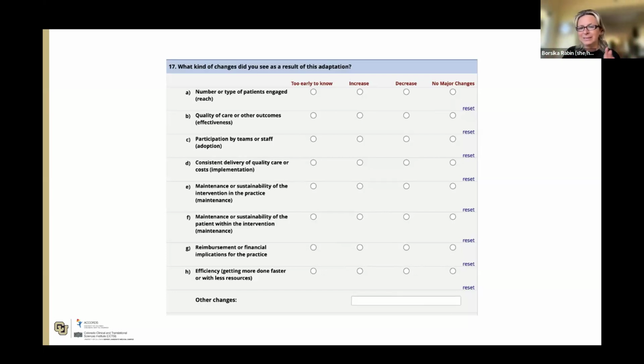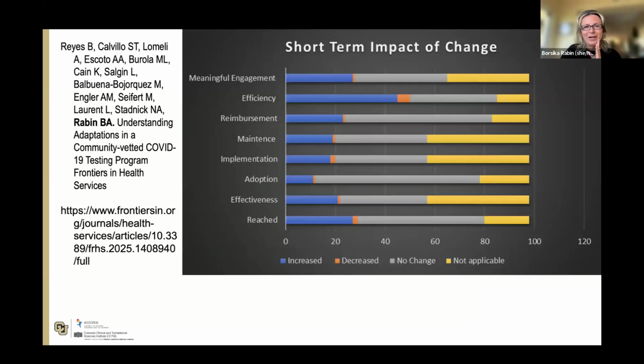It just came out, so I didn't put it in this deck. Actually, I did put some in this deck. This is showing the changes to the different categories that we have, and which ones had no change, decreased, or increased as a result of adaptations. But the full paper is now cited on the left, so I did a good job updating.